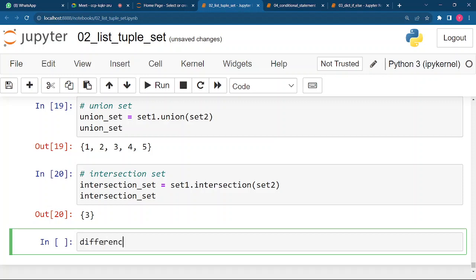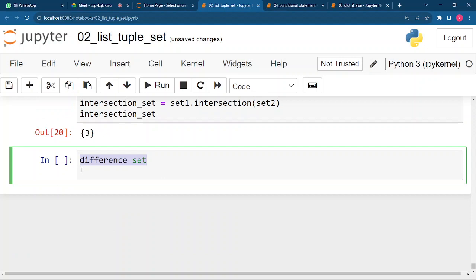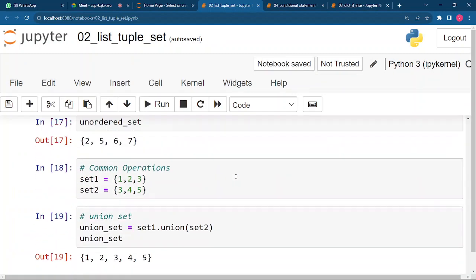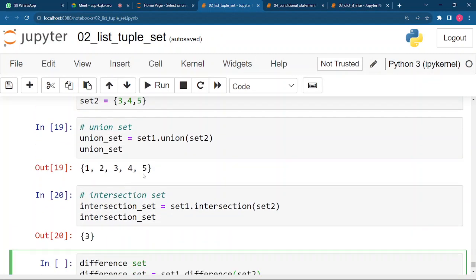The next operation is difference. Let's see what difference is. Let me write a variable name as before, and in that, sorry, let me write set 1 dot difference. What do you think is meant by difference? You can check these sets. What will be the difference of set 1 and set 2?